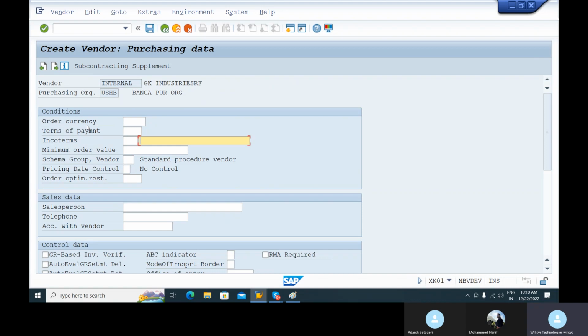Even if you create the vendor, while creating a purchase order you will get an error: order currency not maintained. Then you have to come back once again and maintain it. For that reason, in real time also, order currency is mandatory under purchasing data. Write down this point: order currency field is mandatory under purchasing data.